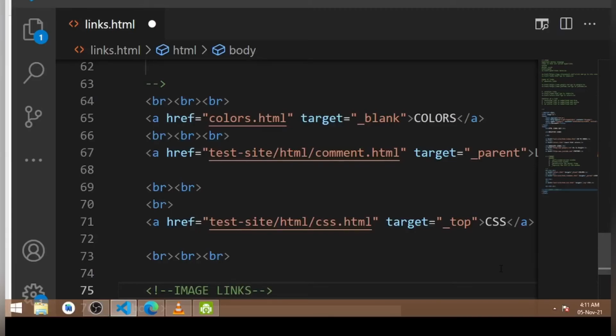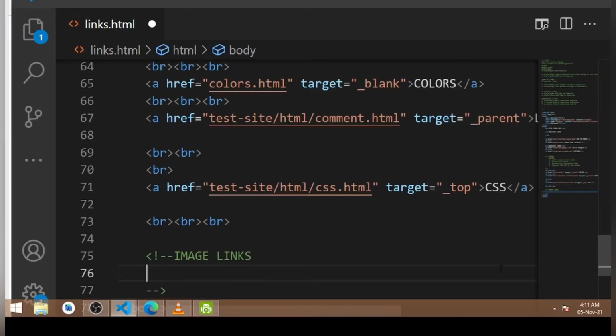Image links. To use an image as a link, you will need two elements.